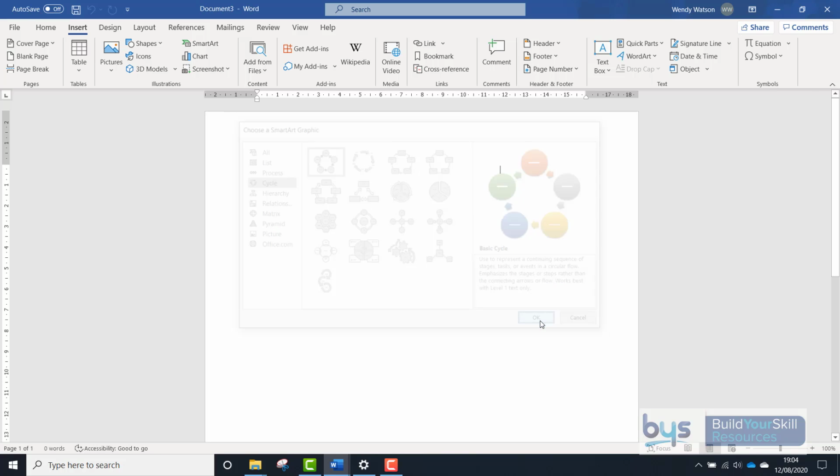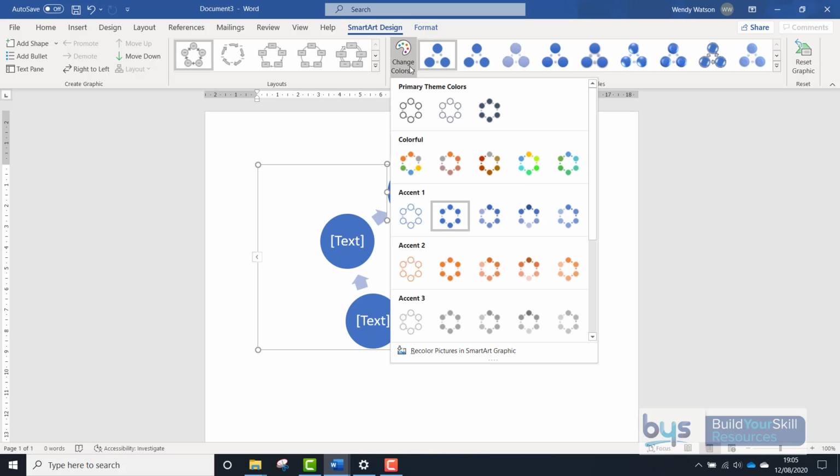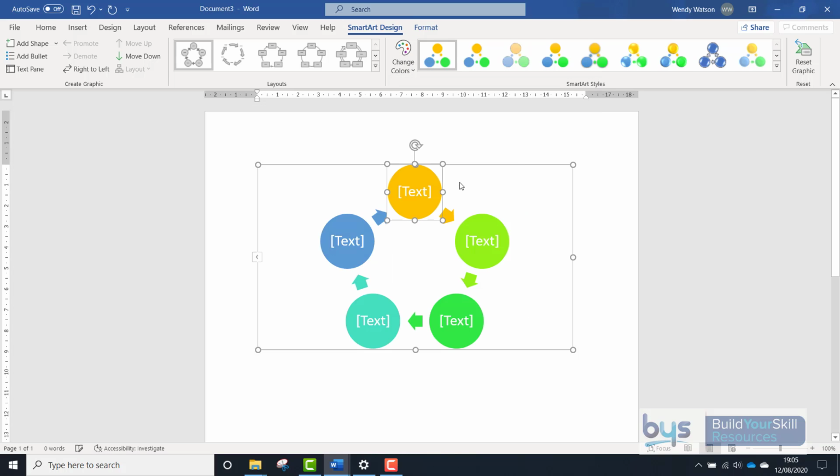Click on the image you're looking for and you'll see that's how it's set up. Click on OK. Once you are in your SmartArt Design, you'll notice you've got a SmartArt Design option now on your ribbon, where you do have the options to change colours, and you can insert text, you can change the size of the text.